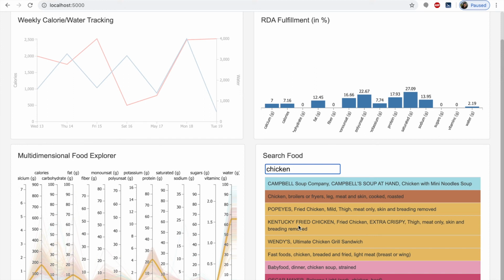So RDA fulfillment basically tells how much of the recommended daily allowance, in percentage, the given food item can fulfill. So as we can see, the chicken broiler has like 16% of the daily needed fat in it.